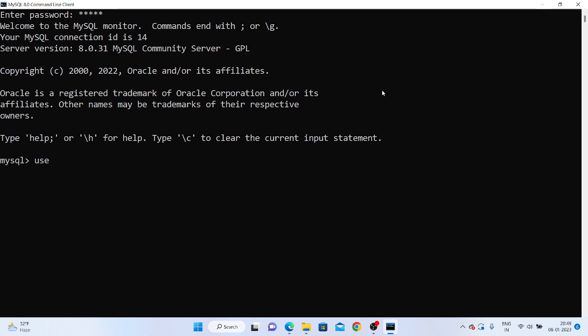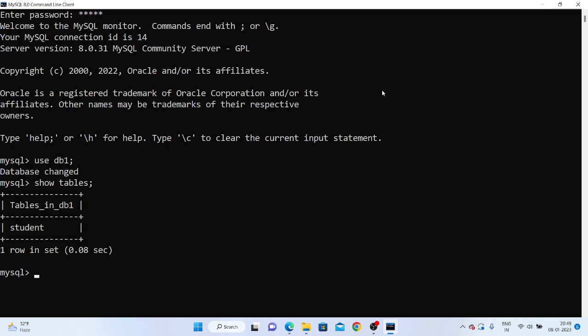Before starting that, first of all, as I told you, you have to use the use keyword and the database name. The database name I have created was usedb1. Now the database has been changed. If you want to check what tables are present in this particular database, you have to use show tables. So the show tables command will show you.